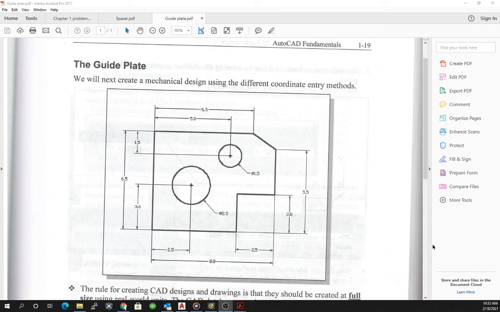In this video, we're going to create the guide plate drawing shown here. So you can see we're adding a couple of circles. We're also going to bring in the concept of center marks, and the center marks are these little marks located in the center of the circles. Essentially, they're telling us where the center of the circle is, hence the term center marks. So let's just get started.